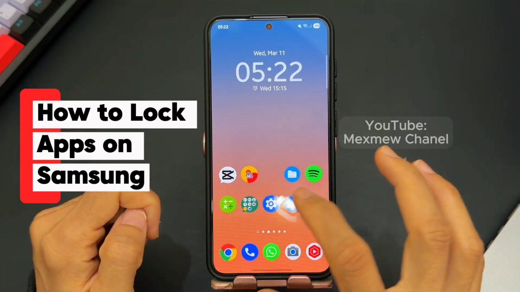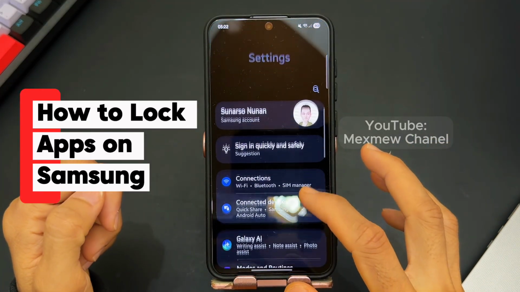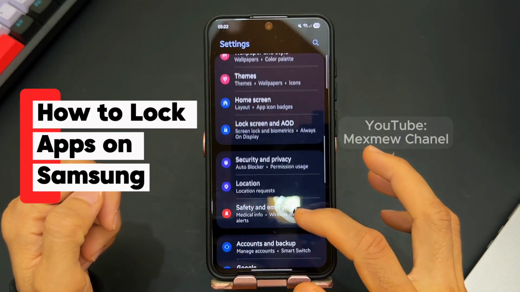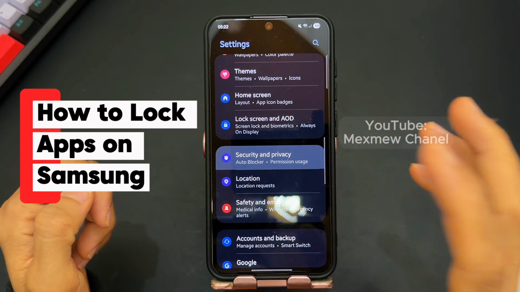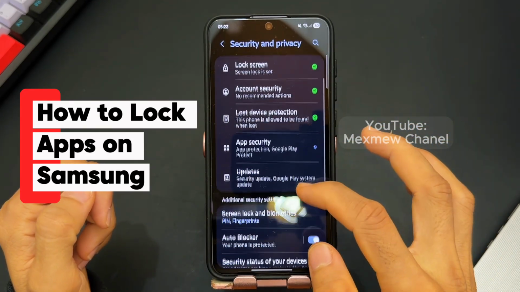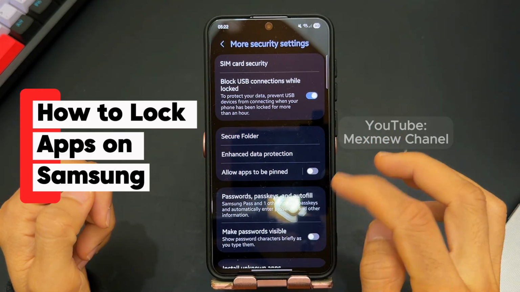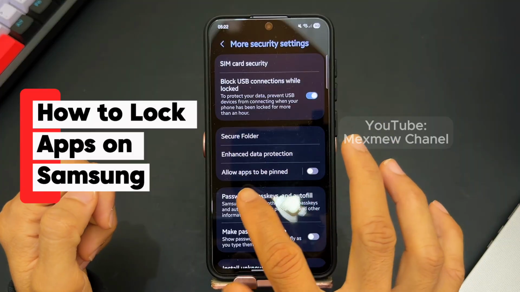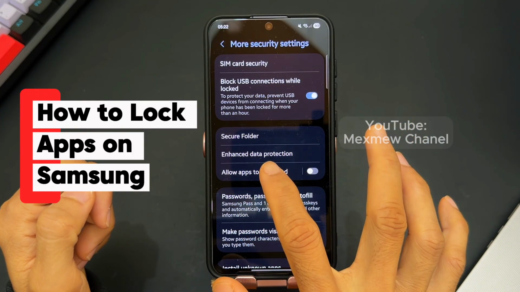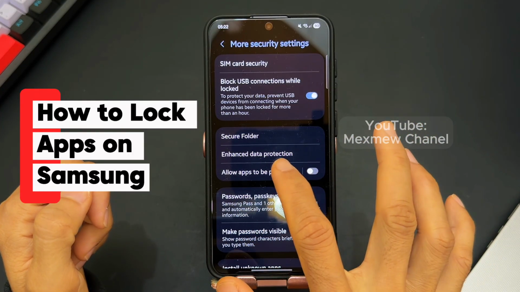Step 1. Go to your phone's settings. Then, scroll down and select Security and Privacy. Scroll all the way to the bottom and tap on Other Security Settings. In this menu, you'll find a feature called Allow Apps to be Pinned. Make sure this feature is toggled on.